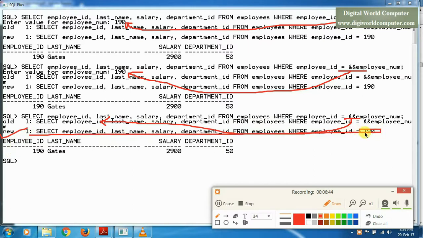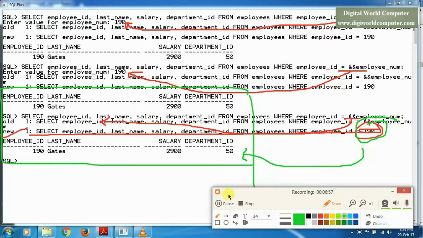Here the employee ID is 190. You can see this. It is 190 and it will print the same output as before, because the employee ID is the same, because it's stored in the session.